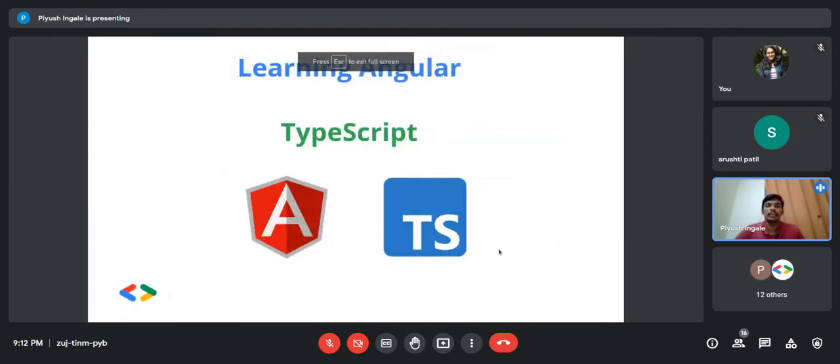So in today's session, we are going to look at Angular. But before looking at Angular, we require a bit of knowledge of TypeScript. So before moving on to Angular, we'll first see what is TypeScript.